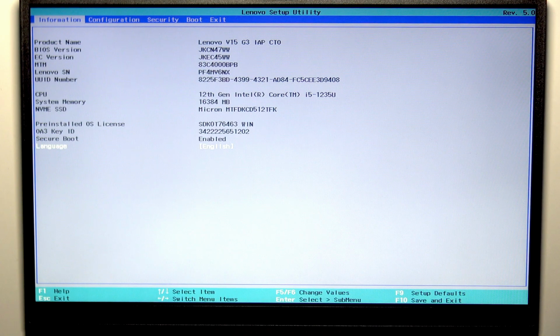Welcome. In this video, I will show you how to toggle PXE boot to LAN on LENOVO V15.